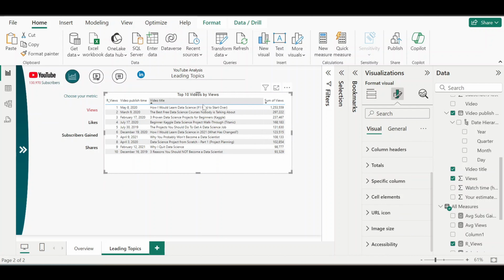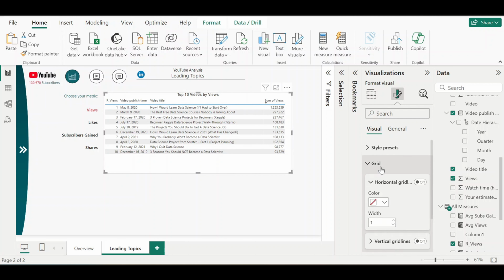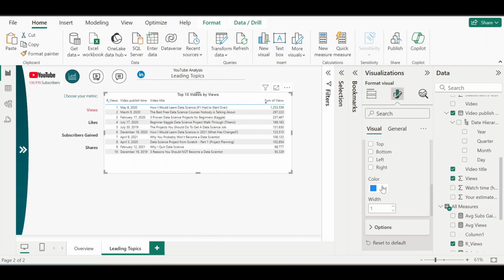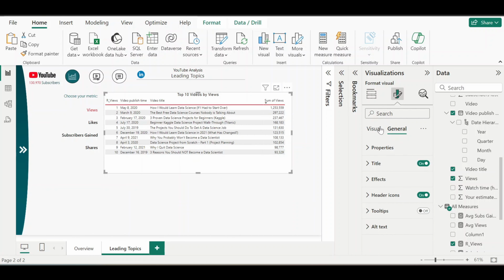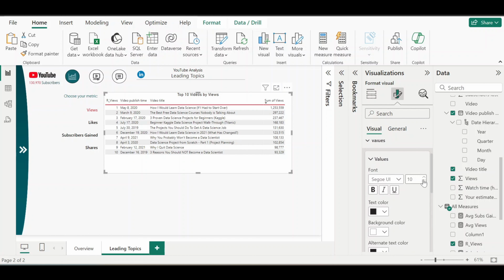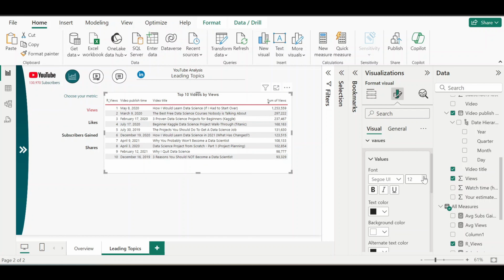Also we need to change the color of this border. So for that I will go to grid, border, and change the color to this red one, and also increase the width. To increase the size of the text, we will go to values and increase the size from here. 11 is good. Okay. Also, we will increase the row padding. So go to grid, options, and make it 3 like this.